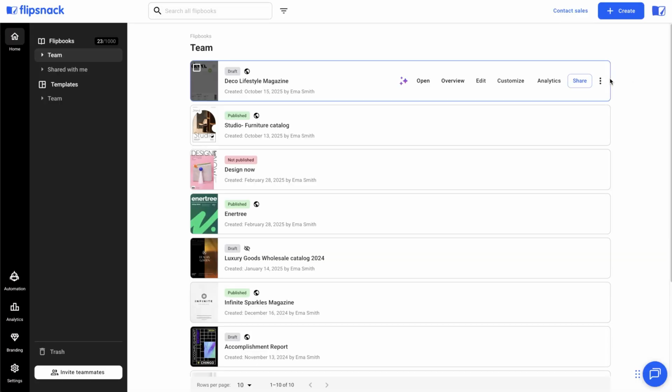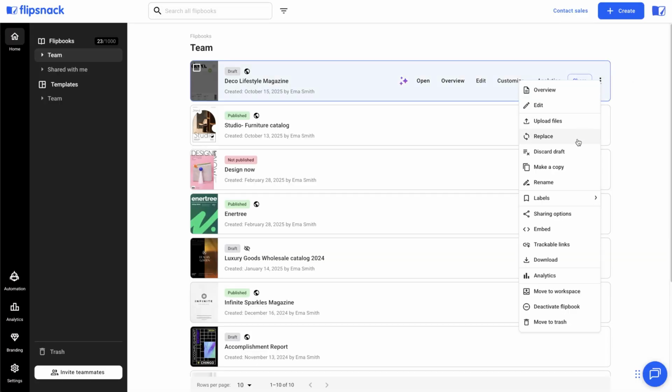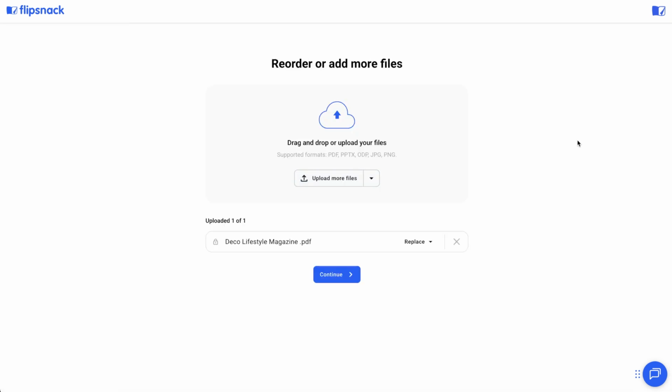In the main dashboard, go to the three dots next to the Flipbook you want to have substituted and click on Replace. Keep in mind that this feature is only available for PDF upload created Flipbooks. You've now been redirected to the upload page. Here you have to click on the Replace button on the right side of the previously uploaded PDF.